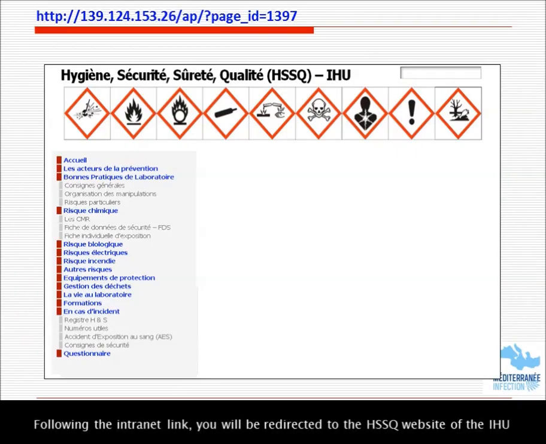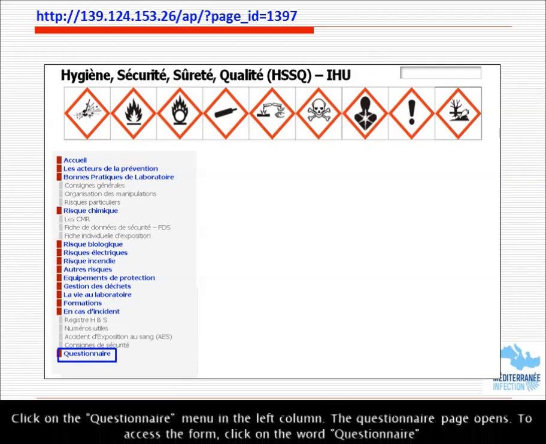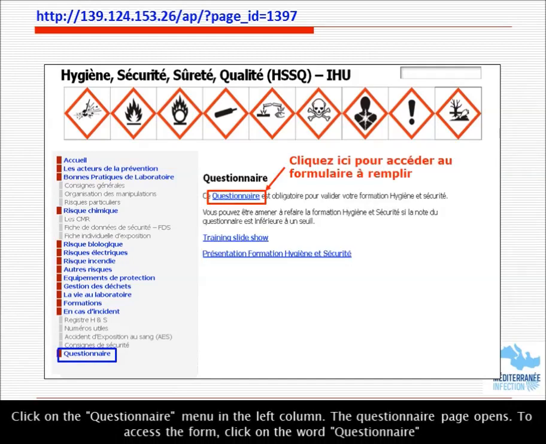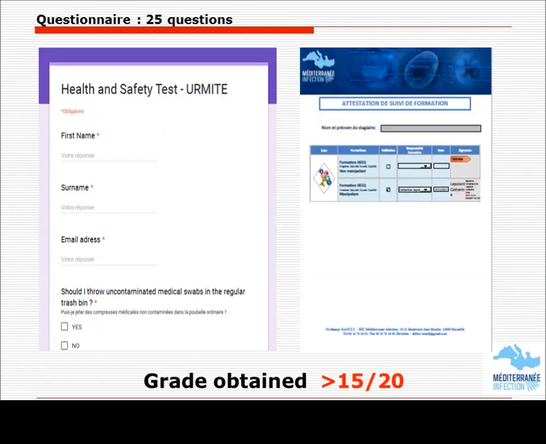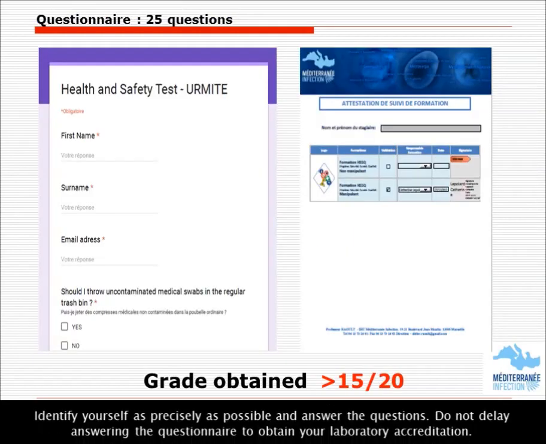Following the internet link, you will be redirected to the HSSQ website of the Institut Hospitalo-Universitaire. Click on the questionnaire menu in the left column. The questionnaire page opens. To access the form, click on the word questionnaire. Identify yourself as precisely as possible and answer the questions. Do not delay answering the questionnaire to obtain your laboratory accreditation.